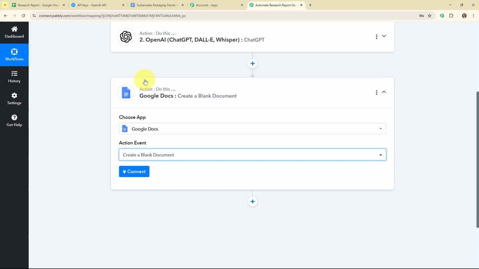So in my Google Docs action step, I'm going to select my action event as create a blank document, so that whenever I receive a new research report generated by OpenAI, then firstly it should automatically create a blank document in my Google Docs account.